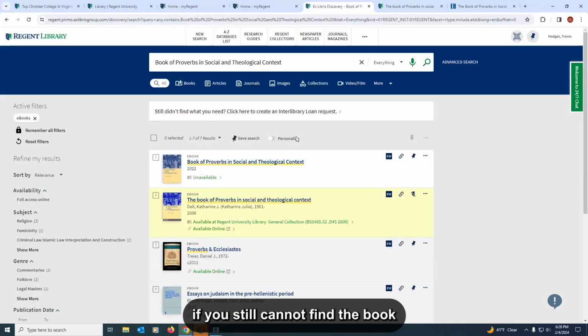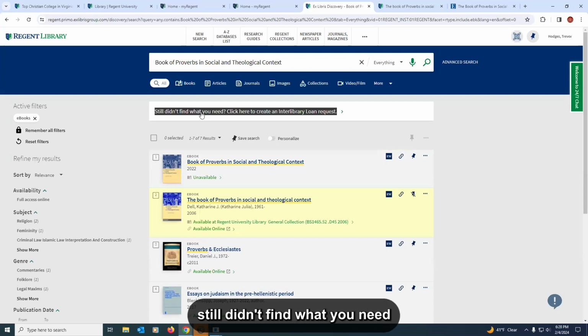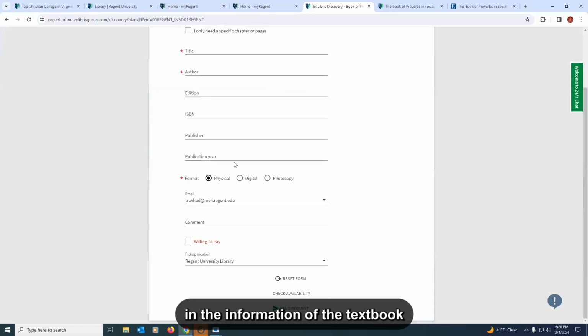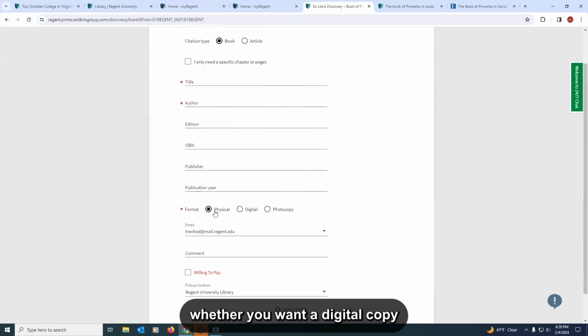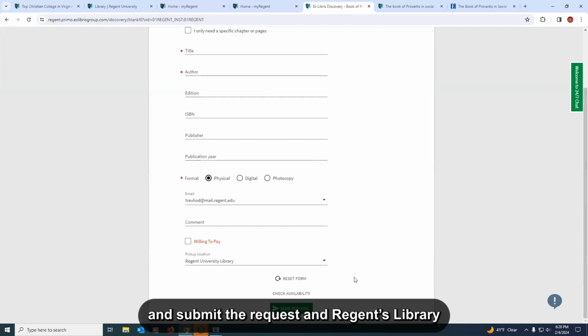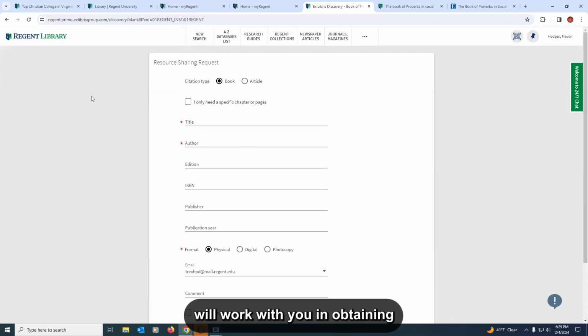Next, if you still cannot find the book you are looking for, you can select this tab, Still Didn't Find What You Need. Click here to create an interlibrary loan request. Then you will put in the information of the textbook you are requesting, whether you want a digital copy or a physical copy. Then you can select the pickup location as your home address and submit the request, and Regent's Library will work with you in obtaining a copy for your research.